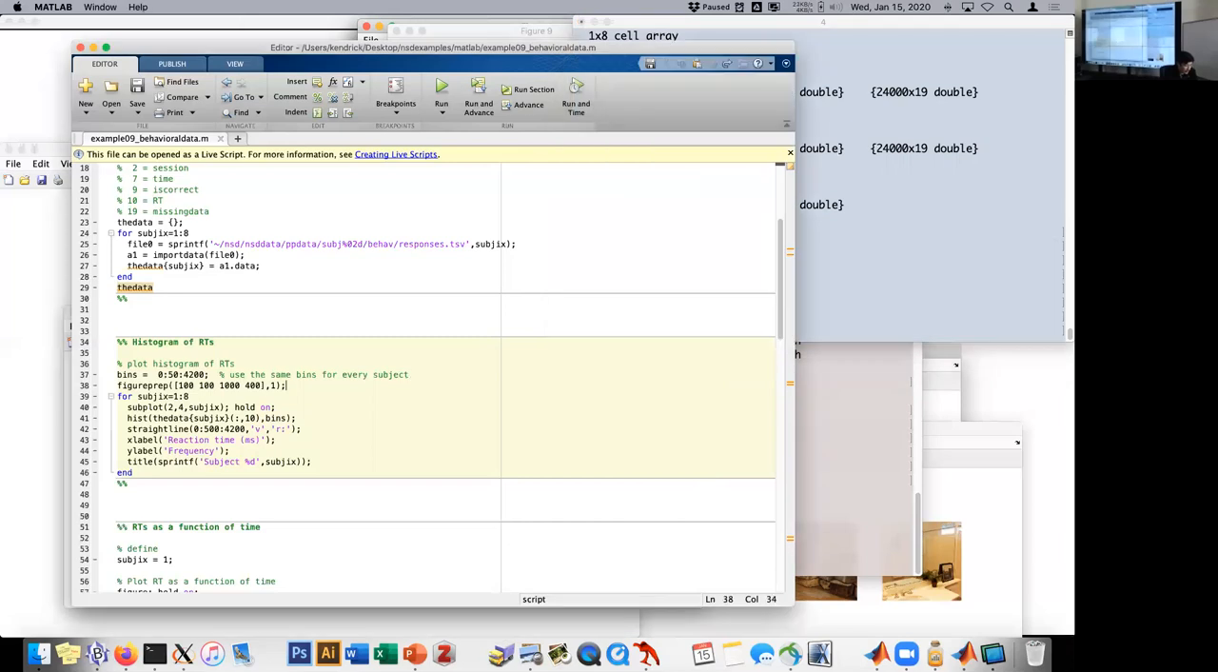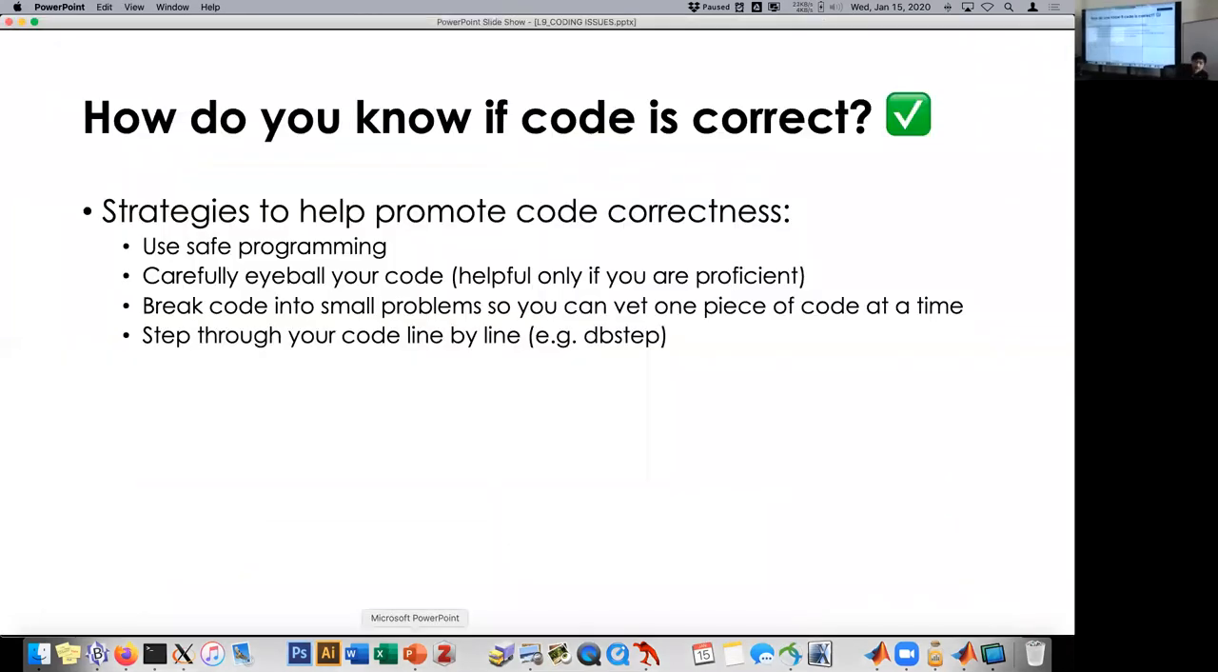Okay. Any questions on DB stop, DB step? So you could even think you should by default maybe do DB stop if error. Just turn that on so that if your code crashes, you can just go look at what's going on. Especially for a big, expensive analysis. If you're running a thing that might take an hour, you might want to turn that on.